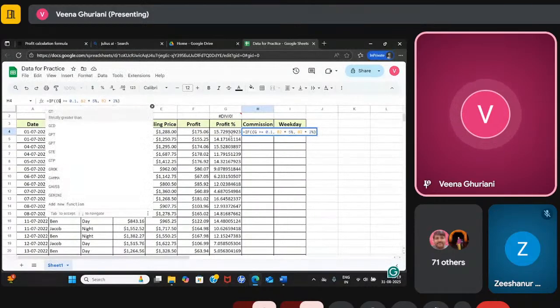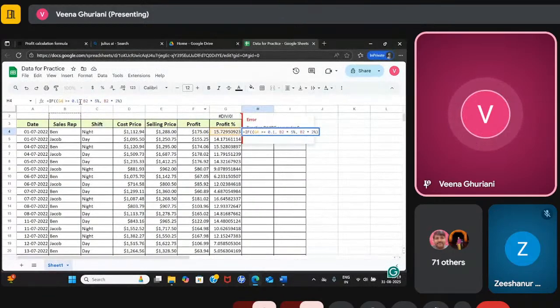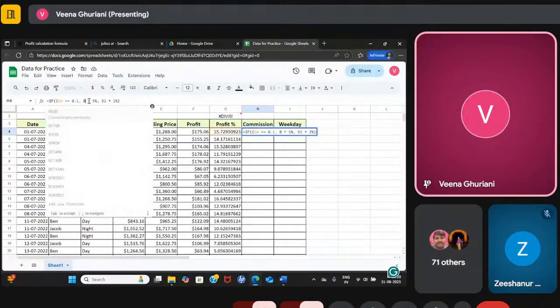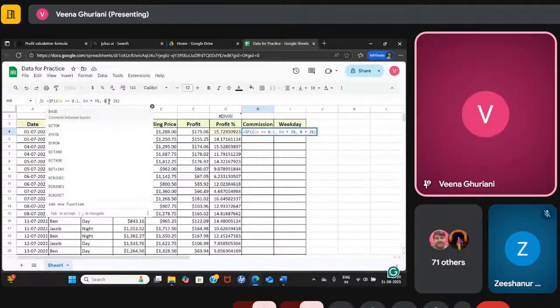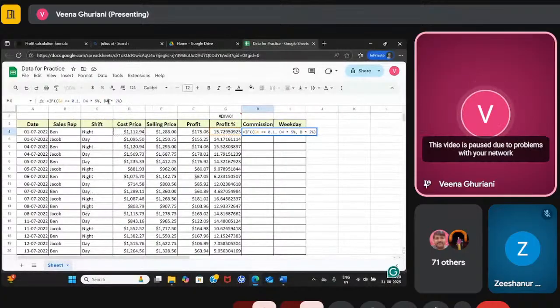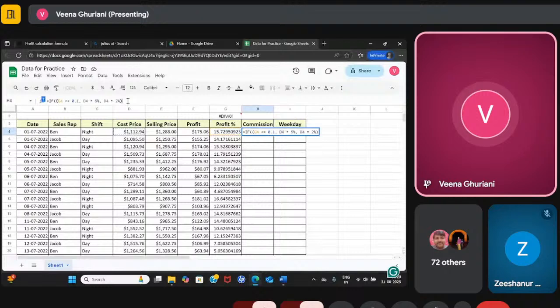So I put G4 is greater than or equal to, now what is 0.1? 10%, if you divide, it will be 0.1. So it is 0.1. If it is greater than 10%, then what we have to do is 5% of what? The cost price. Now in my case, the address is D4. So I just put D4 over here. Let me just check the formula is complete. So I put the brackets. We know that the brackets have to be balanced. Just a second.